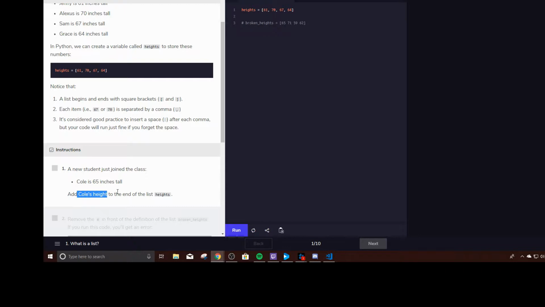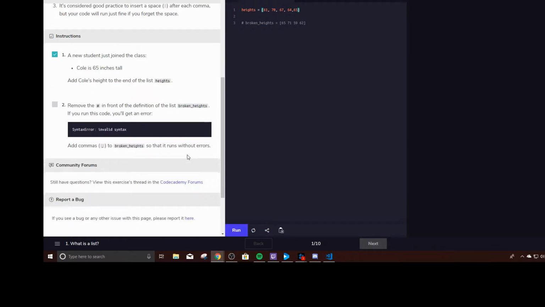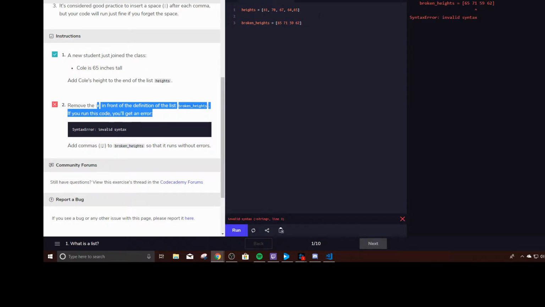So add Cole's height to the end of the list of heights, which is 65. And we run that. Remove the hashtag in front of broken heights. And if you run this code, you'll get an error because it doesn't have commas. So it looks like commas are necessary when creating lists. They separate each object. So in this case, I have a list of 5 objects that happen to be numbers.